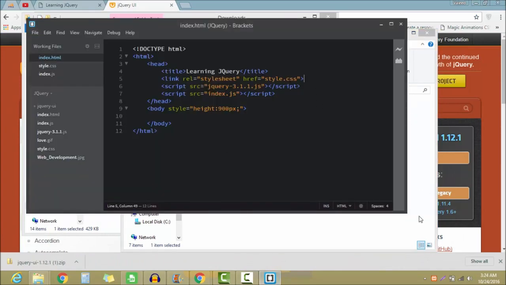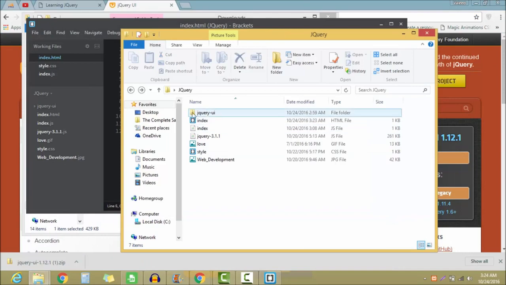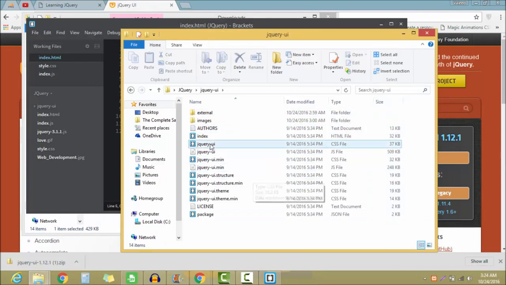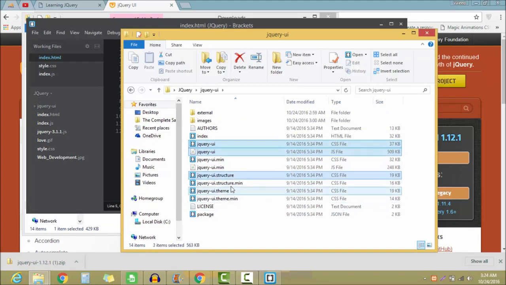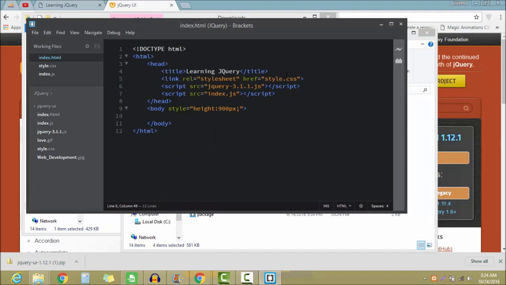After that, what are the files which we need to link to our project file? The files would be the CSS, JS, UI structure.css, and UI theme CSS file. So first of all, I'm going to upload the CSS file. I'm going over here.